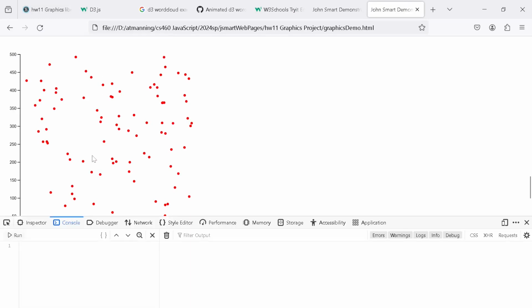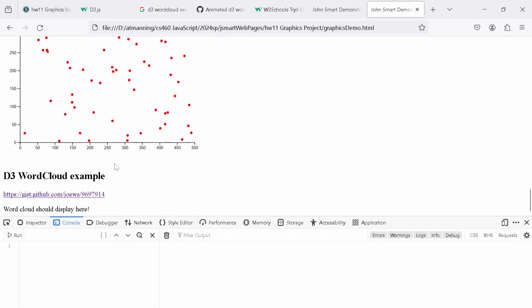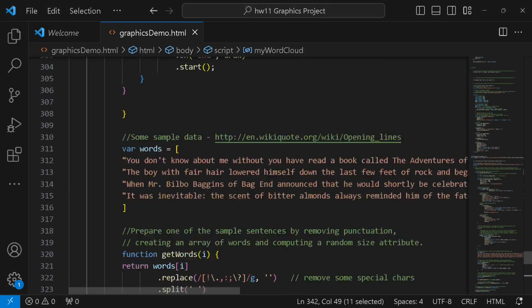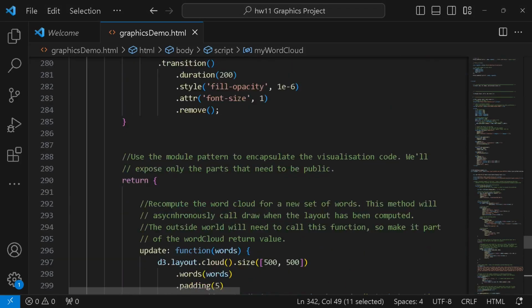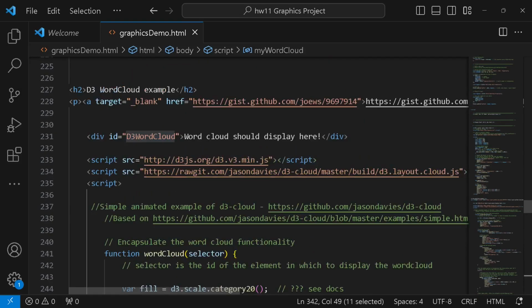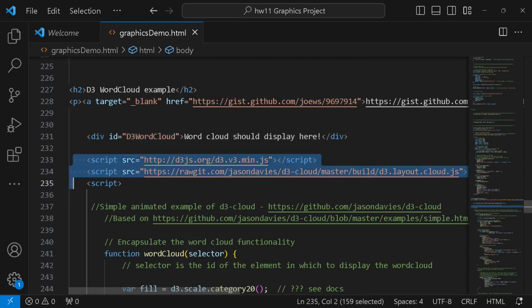What is your D3 scale linear function declared? Huh. Mine works if I have body and not D3 word cloud. You say you saw a scaling thing? Yeah, D3 scale linear is not a function for me. Where do you declare that? I believe it's all declared inside of here. Really?